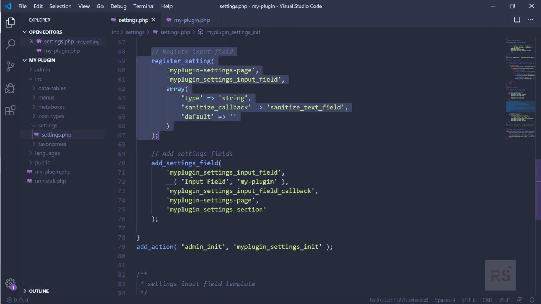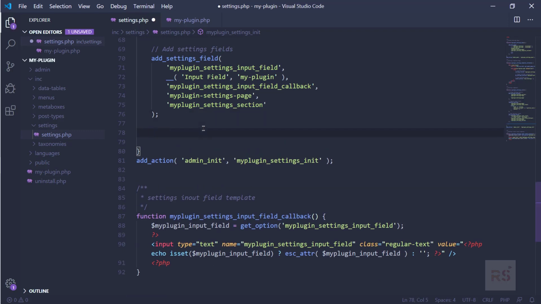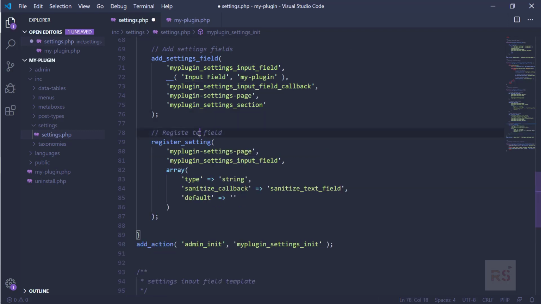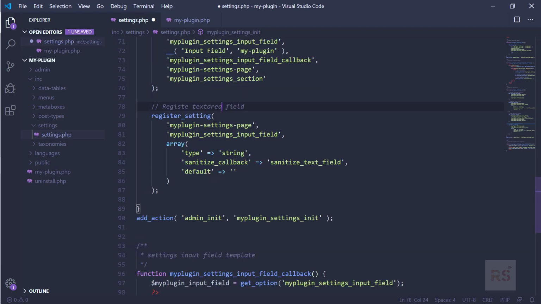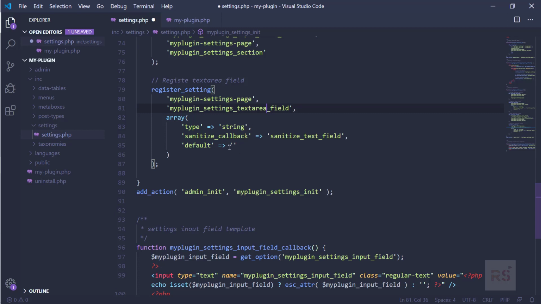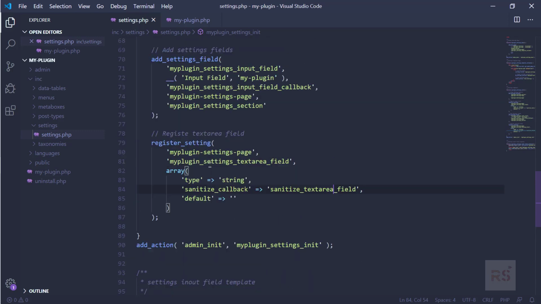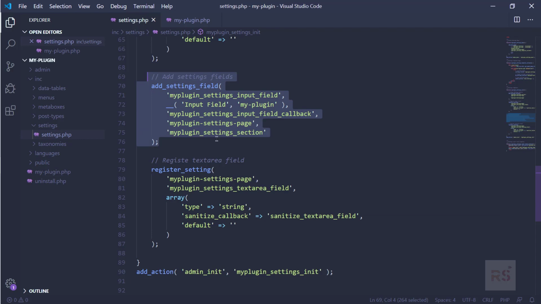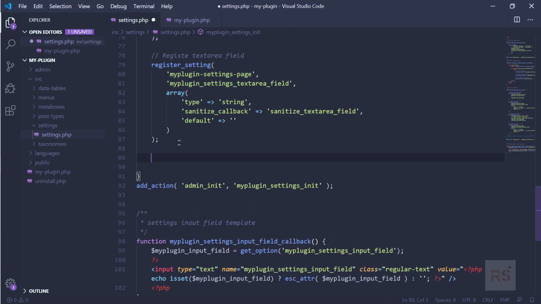So let's copy the register settings section first and put it here, and let's say register text area, and we're gonna keep this one the same, and we need to change my plugin settings input field to text area. It is also a string value, and this time we want to use the sanitize text area field of WordPress. So now the next thing is we need to use this for adding this settings field.